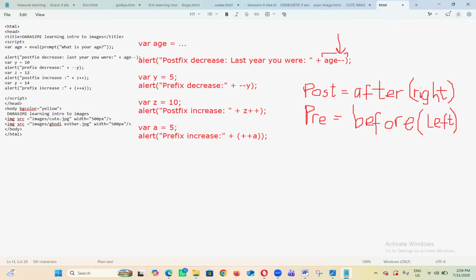The demonstration will show it better. Now, prefix. Look at the next one. Treasure, you need to sit down, we're not done. Sit down so that you will understand what I'm saying better. Prefix comes before, and before means here on the left.